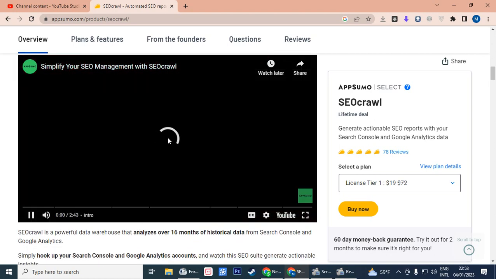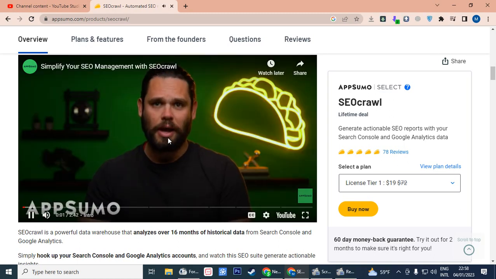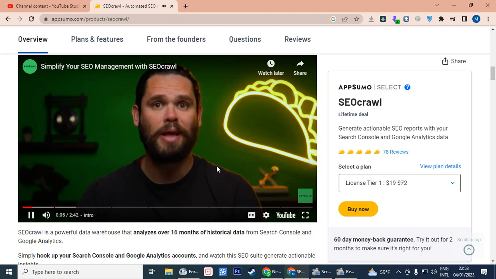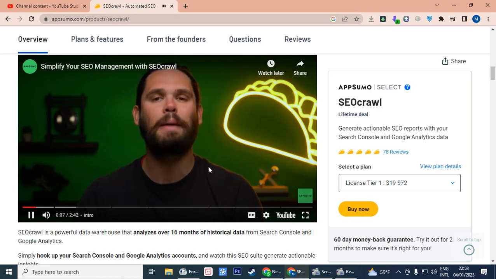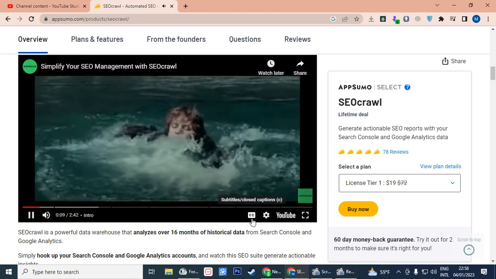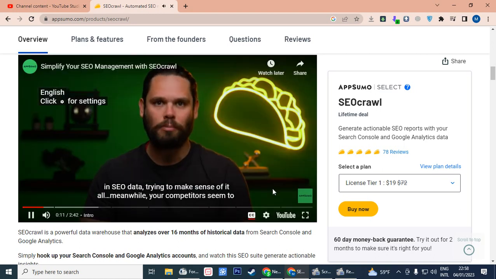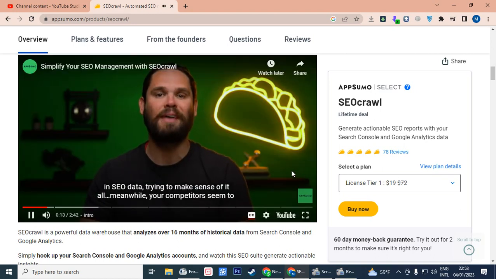SEO is the game and you're playing. You can roll the dice and see where you land in those search results, but you've got a business to run. So now you're drowning in SEO data, trying to make sense of it all. Meanwhile, your competitors seem to have it all figured out. But you've got a secret weapon, or you will by the end of this video.